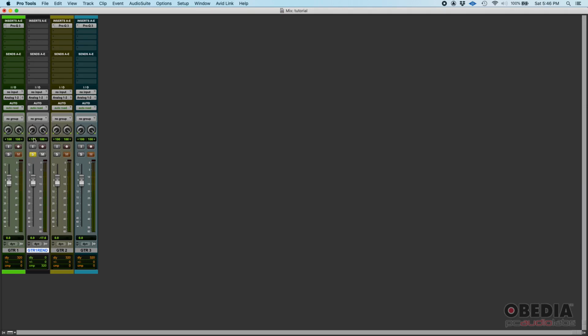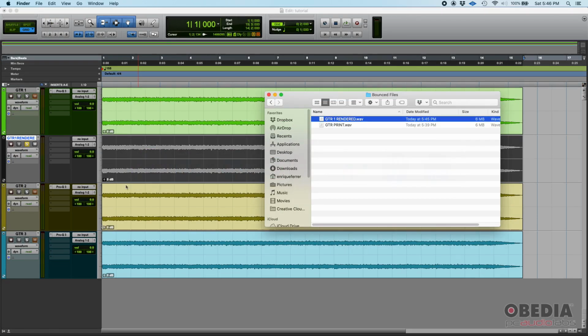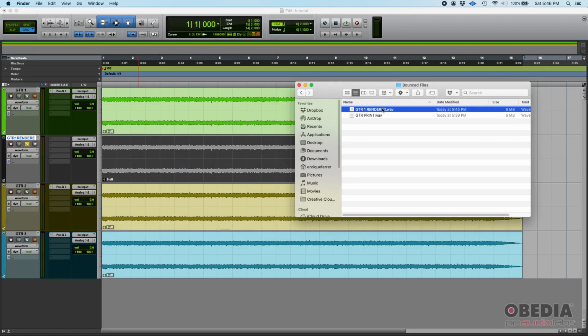Now, the cool thing is the first one, the one that has the processing, you can see there's compensation. There's delay happening, 320 samples. Now, the rendered one, zero. The only catch here is that you have to remember that you have to get it from the bounce files and back into a session if that's what you want.